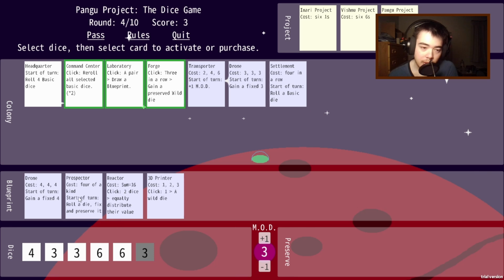I like Prospector, actually, which we can probably get. We can get it immediately, in fact. Or we can just click 2 dice. Okay, so Rector distributes the value, which is actually also not too bad. 1, 2, 3. 1 becomes a wild die. That's not bad either. I like this, but I think we should probably just get Prospector.